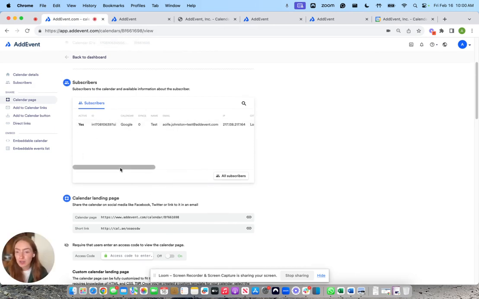So we can see I'm an active subscriber. I used my Google Calendar. We also have my name, email, IP address, the date I subscribe to the calendar, and then the change date is going to be the sync time. So every time my Google Calendar syncs with the AddEvent calendar.